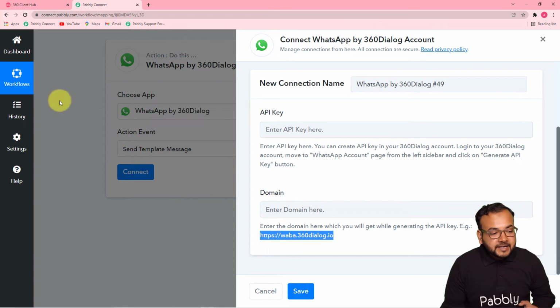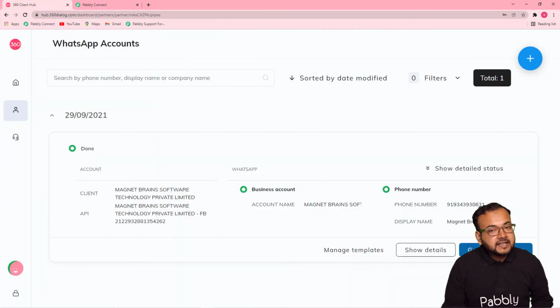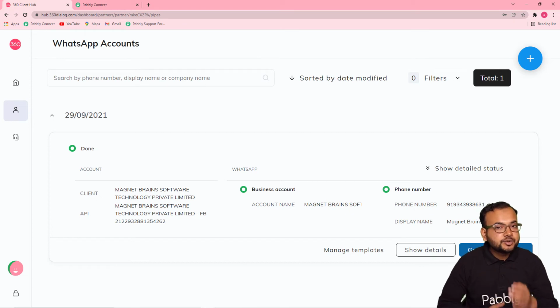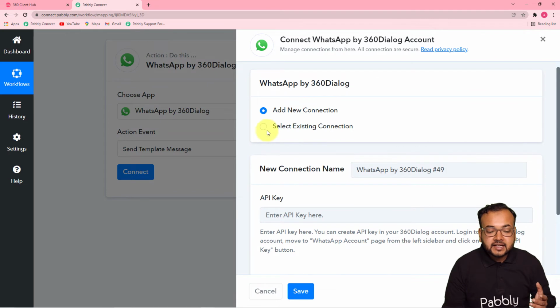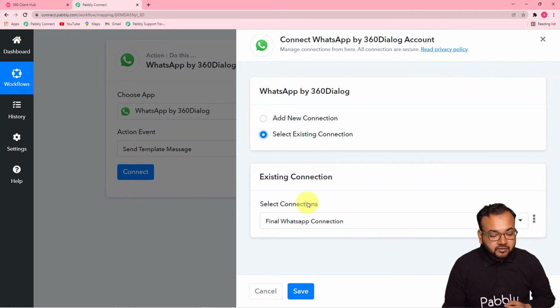Okay, but guys, generating this API key here is a one-time process. Once you've generated your key, you can use the same key to make the connection afterwards also with Pabbly Connect. As I have already generated a key, making this connection by this process in Pabbly Connect is also a one-time process. Once you make the connection with this process, after that you can select this existing connection option, and now you just have to click on save and you will be connected with 360 dialog.